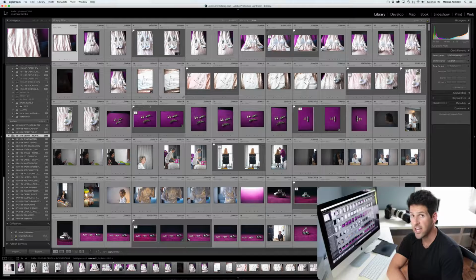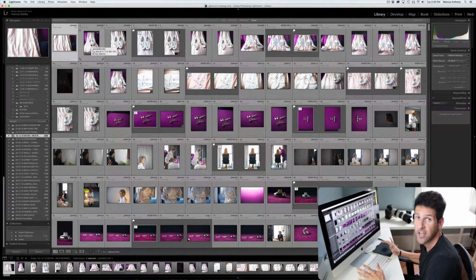So when I edit, there's two kinds of types of editing that I do. One is batch editing, and the other is individual editing. Let's do batch editing first. I just kind of want to give you a quick idea of what it is.